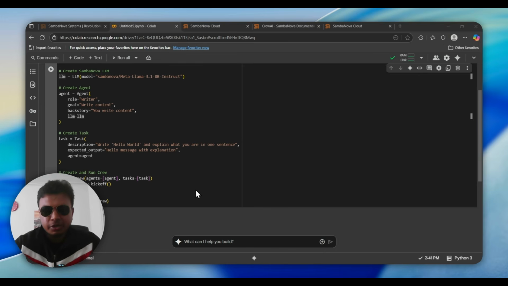Let's see how easy it is to get started with SambaNova's large language model and CrewAI. Here is a minimal example, just a few lines of code and no complex setup. First, we import CrewAI modules and set our SambaNova API key. Then we create a language model using SambaNova's Llama 3.1 8 billion model.